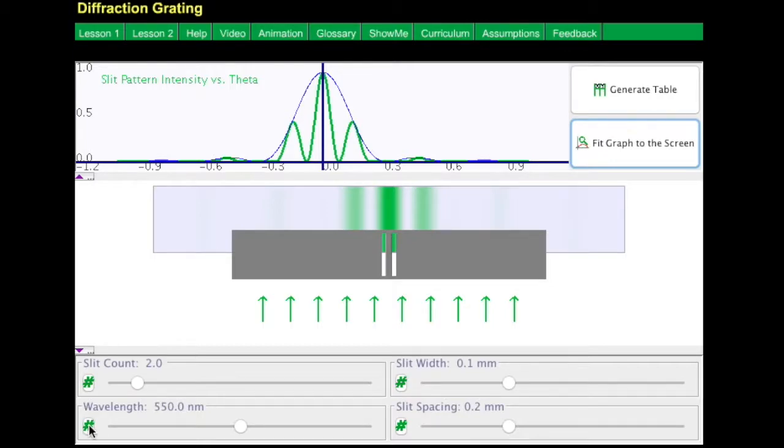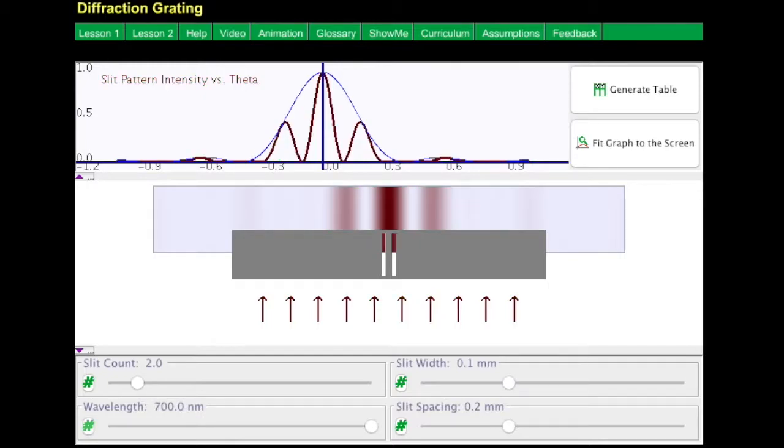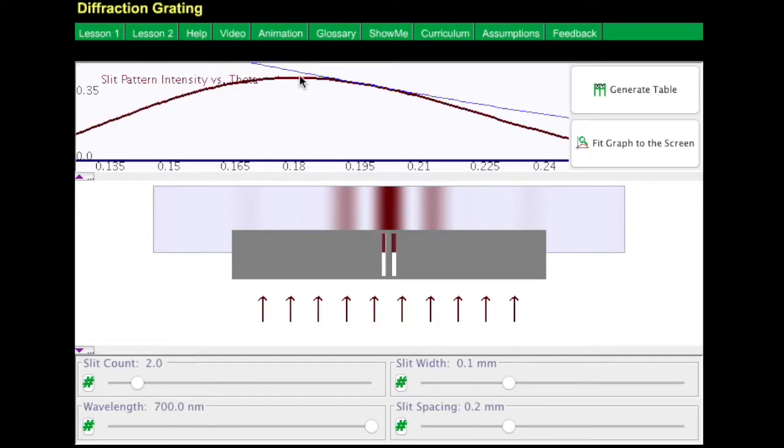Now we're going to change the wavelength, and we're going to increase the wavelength. I'm going to go to the extreme for this simulation and go up to 700. So we're going to max it out, and again we're going to fit the graph to our screen, and zoom in on that n equals 1 area. I look for the top of that peak. It's right around there. Come down, and we're at around 0.185. So write that number down. We see that as the wavelength increases, the value of theta increases as well. So we have more diffraction.